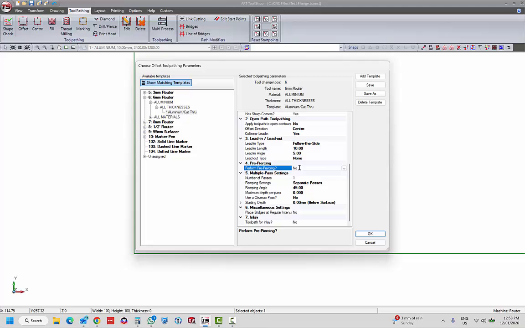Multi-pass settings are only applicable to routers, milling cutters, and drills. These settings are extremely useful for the type of job we have here, because the cutter is unlikely to be able to cut all the way through in one go. I could manually say, I want to do this cutting in 2 passes by entering 2 in a number of passes box. But I want this template to be usable for all thicknesses of aluminum, so I'm going to use some more advanced techniques here. Firstly, I'll set the maximum depth per pass at a comfortable setting.